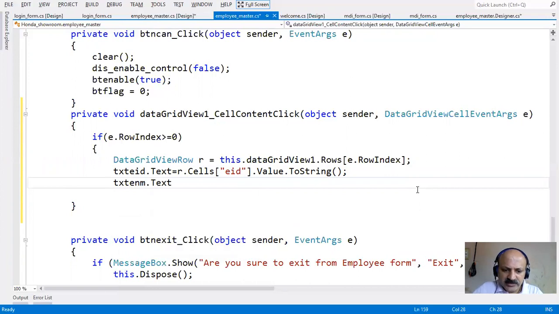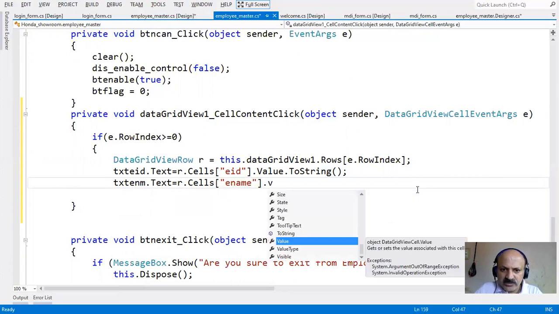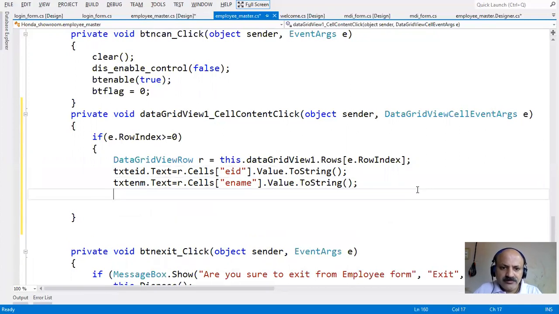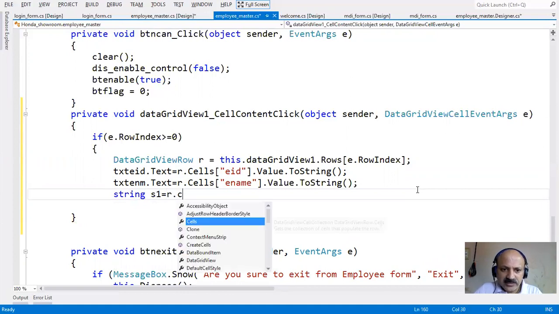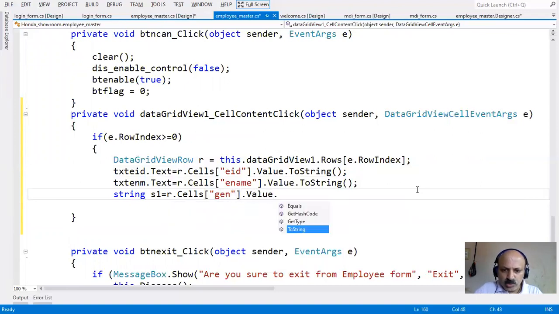So first we can select r.Cells, yes, and in double quotes we can provide EName, that is the field name. And Value is there, and ToString is required. So that is the name of the employee. Then third is gender. So we can take one string variable, and then we do r.Cells, yes, and then Gen, with no prefix, Gender, and Value.ToString.